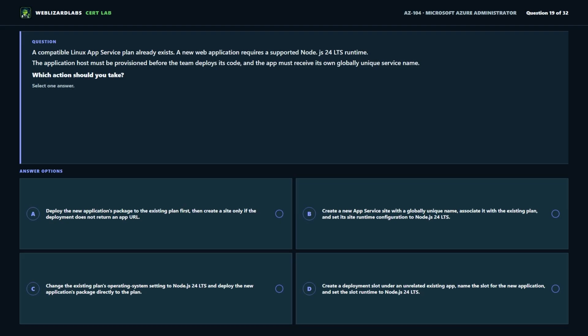Answer B. Create a new app service site with a globally unique name. Associate it with the existing plan, and set its site runtime configuration to Node.js 24 LTS. Answer C. Change the existing plan's operating system setting to Node.js 24 LTS, and deploy the new application's package directly to the plan. Answer D. Create a deployment slot under an unrelated existing app. Name the slot for the new application, and set the slot runtime to Node.js 24 LTS. Lock in your answer.